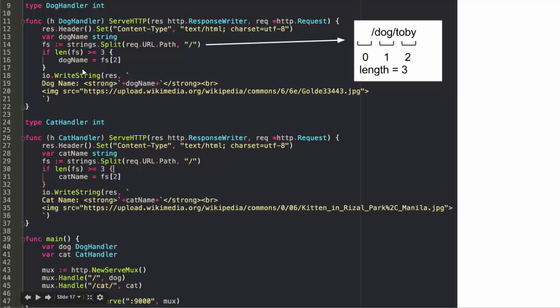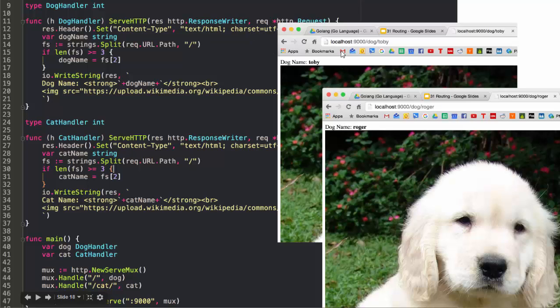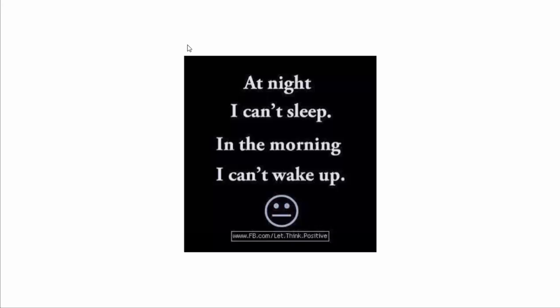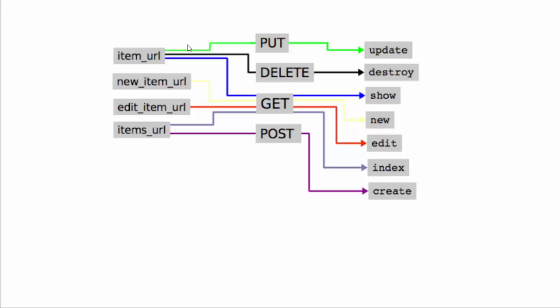Same thing for the dog. So if you have /dog/Toby, it'll grab that Toby and put it into the HTML coming back, or Roger. So this is RESTful. You can do whatever you want, so might as well do something fancy with it. Maybe pictures. Okay.